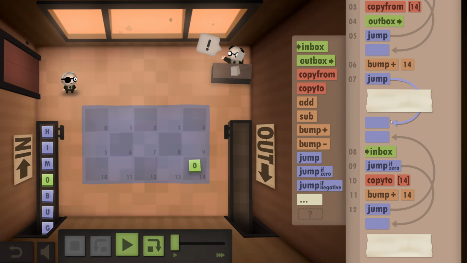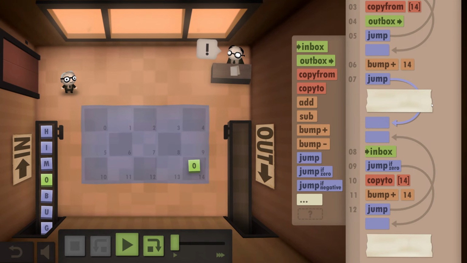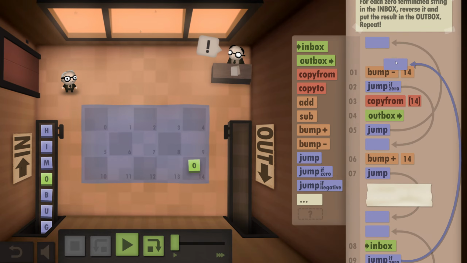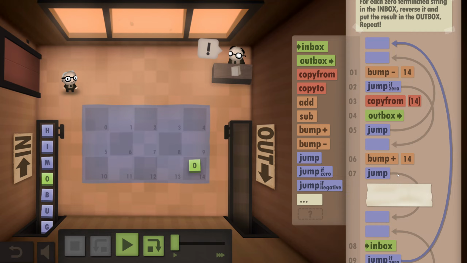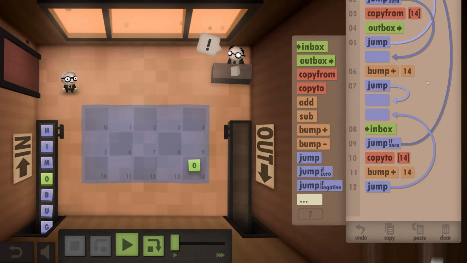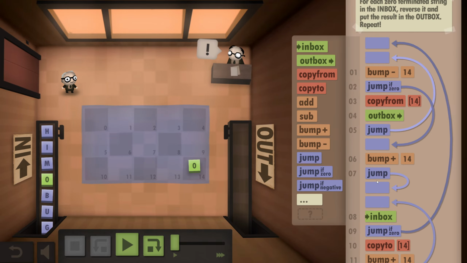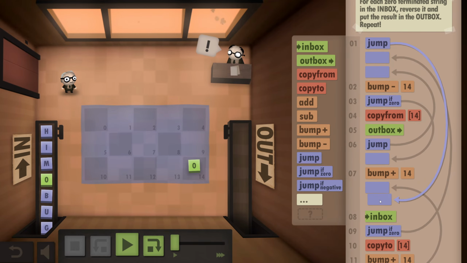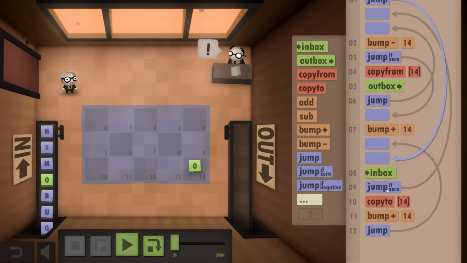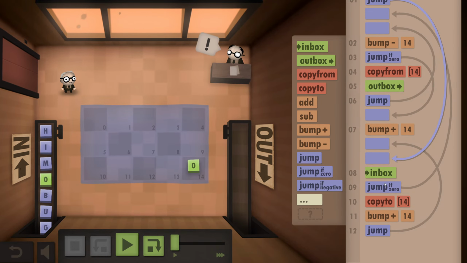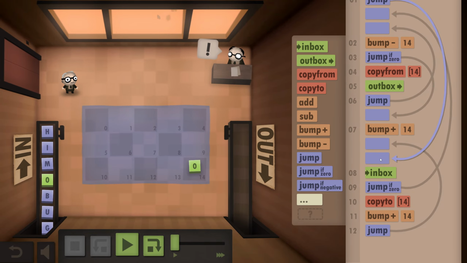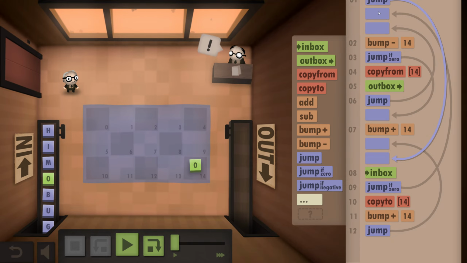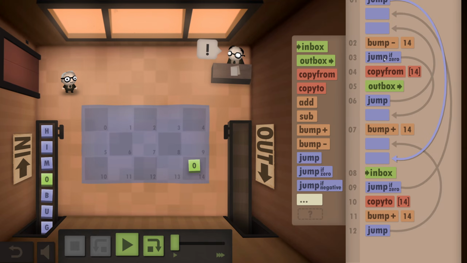Yeah, jump to the same row. That doesn't really make sense. Okay, jump if 0. We should jump to output everything. Let's get rid of those commands. This we don't need. We do need jump to start. Go to the inbox. If it's 0, we want to output. Otherwise, we go through this. 0, we go here. We decrease.